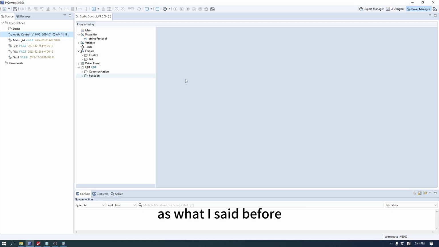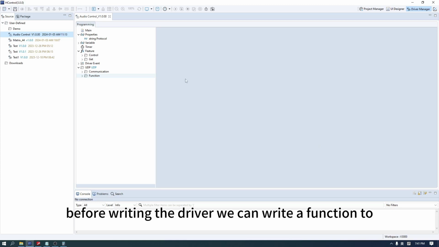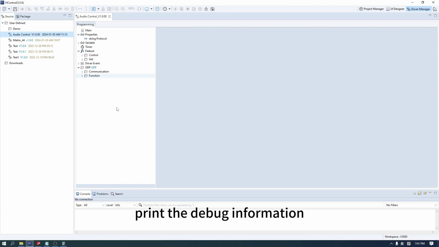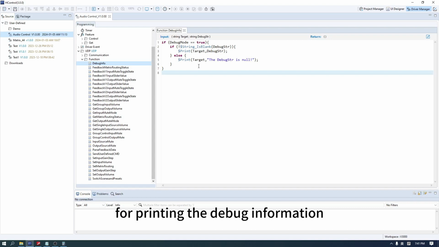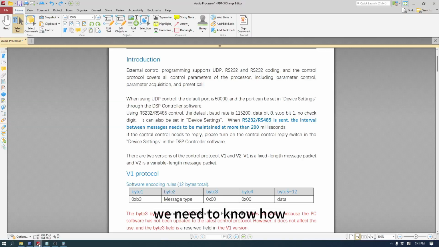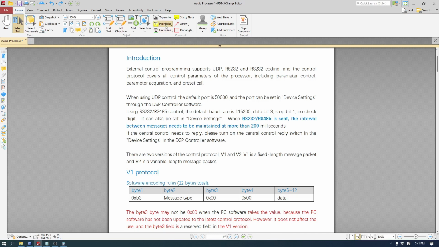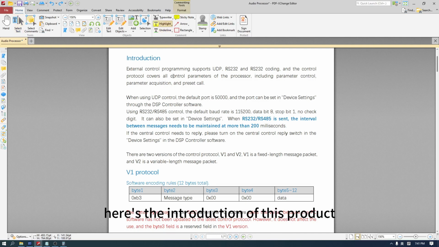As I said before writing the driver, we can write a function to print the debug information. And here is the debug info function for printing the debug information. Then we come to the API of the audio processor. We need to know how these products work. Here's the introduction of these products.